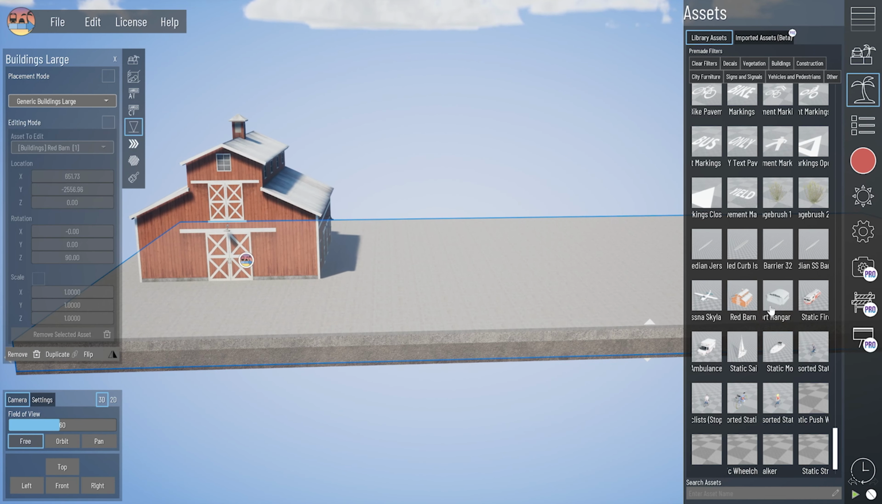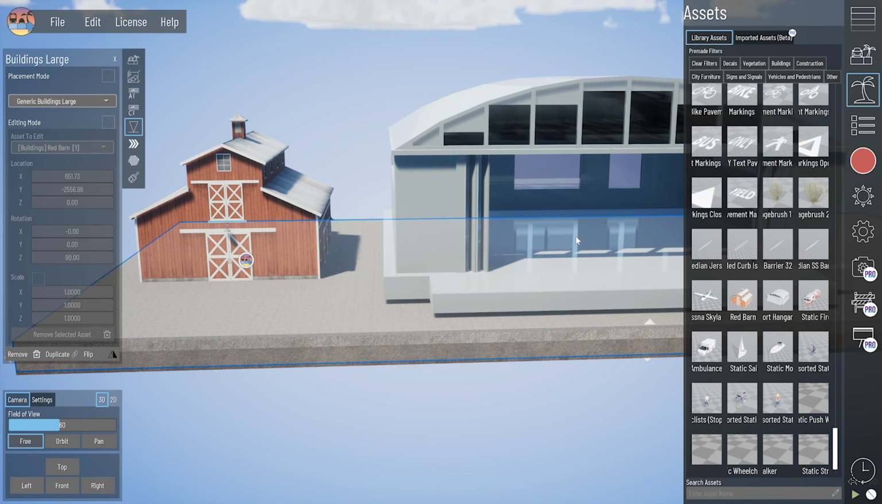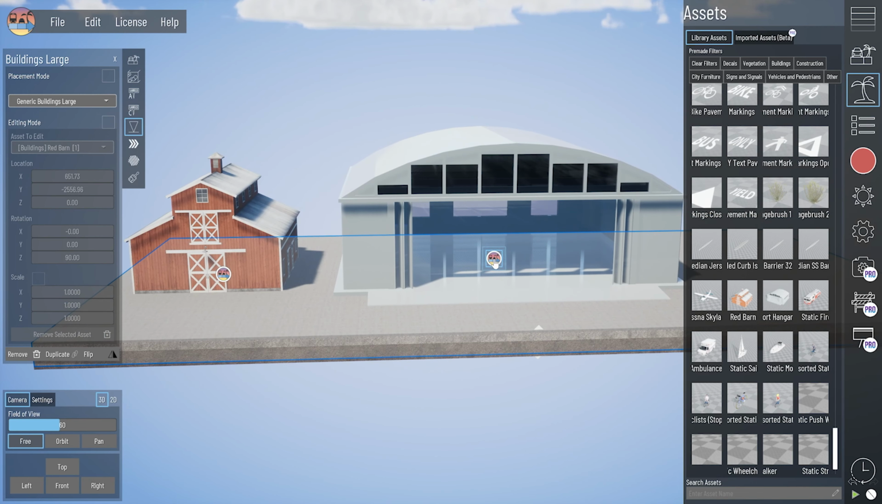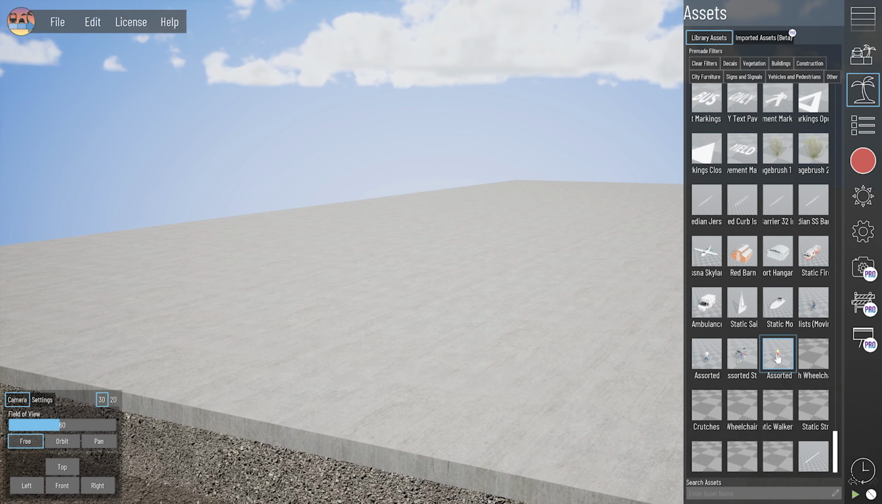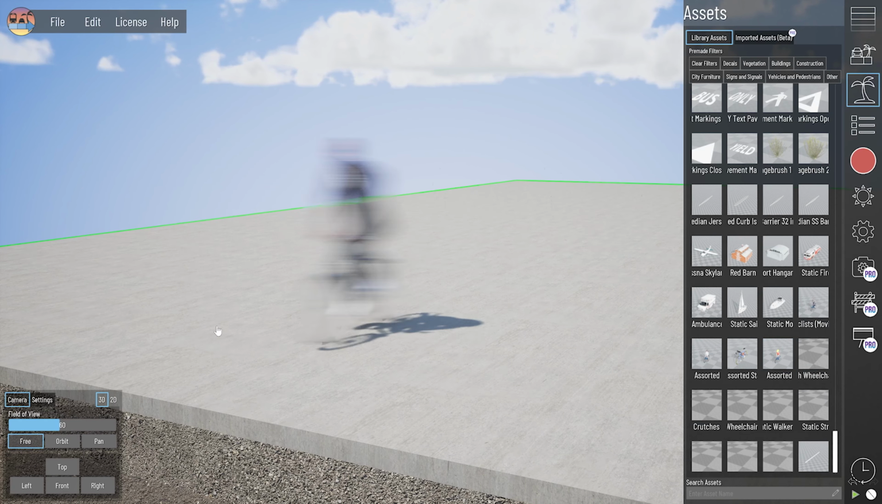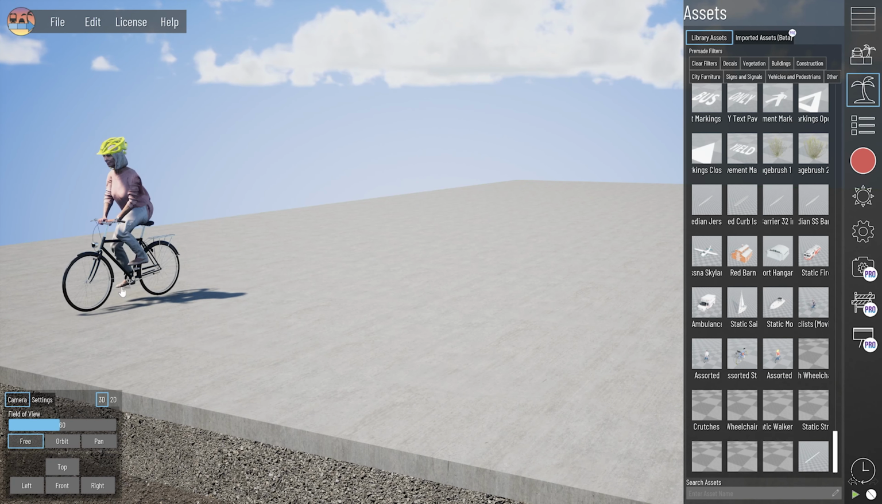We've also added a couple of buildings. We have a red barn and a small airport hangar. We also have some new 3D assets for active transportation users. You'll see that we have a person on a bike, which randomizes as you place it.